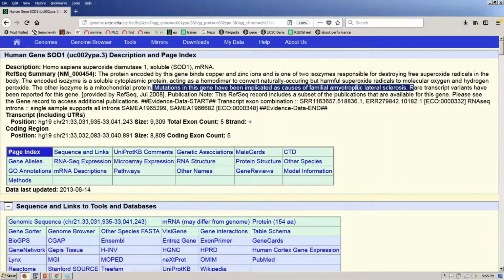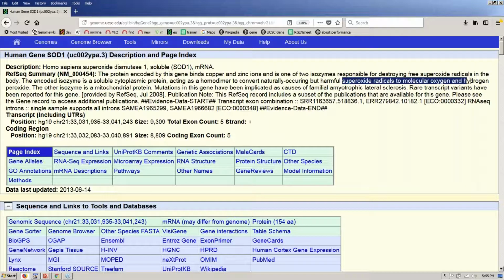So there's biological information. There's superoxide, there's biochemical information. Superoxide radicals get broken down into oxygen and hydrogen. A little bit about the gene structure or the protein structure, copper and zinc ions. It may be a homodimer, maybe a heterodimer or tetramer or something like that. You get that kind of information here.